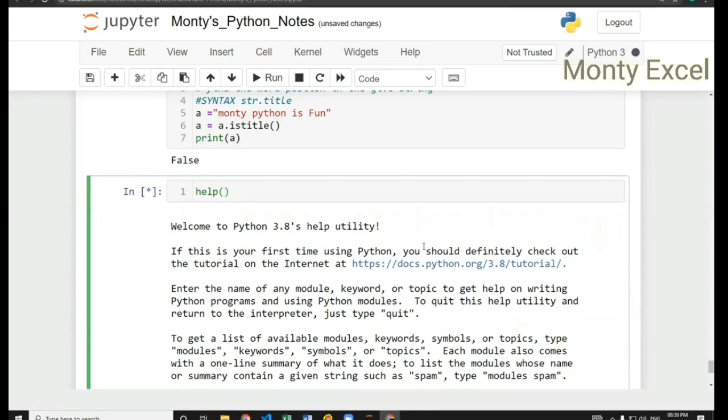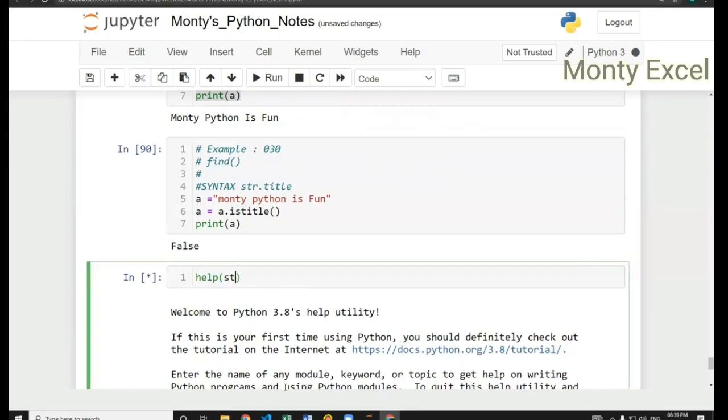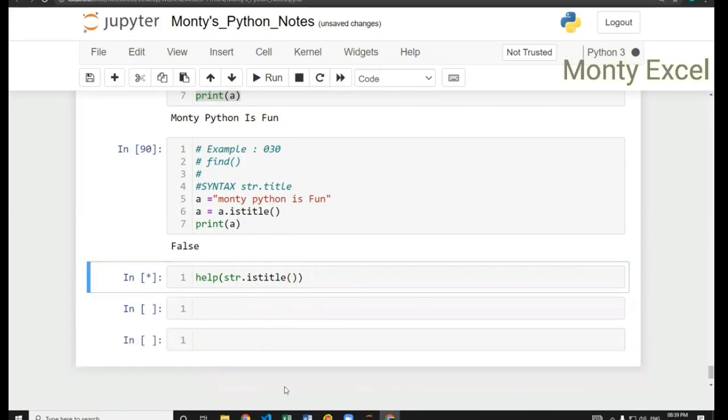Here, if I want to understand what isTitle actually means, I don't know, so that's why I haven't written any information here. How do I take help? The syntax always says str dot, so str.istitle. Let's see if it works. I'll simply run. It's not working, it's not giving anything for you, what isTitle stands for.